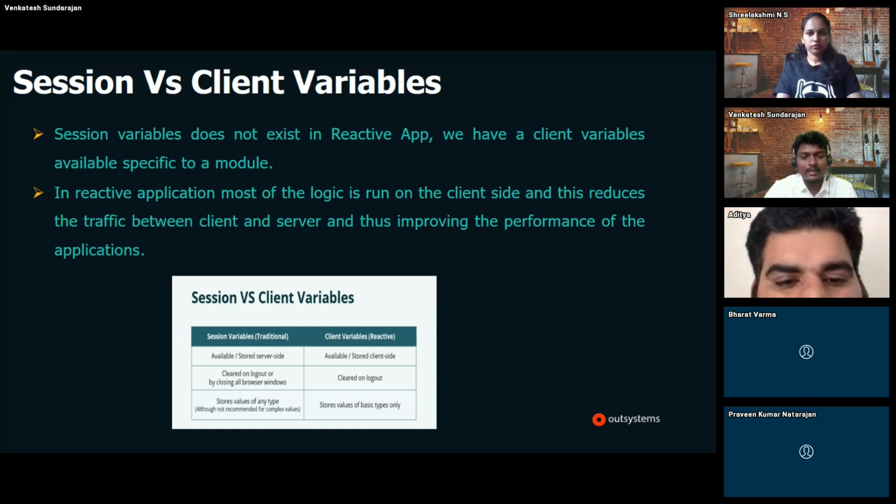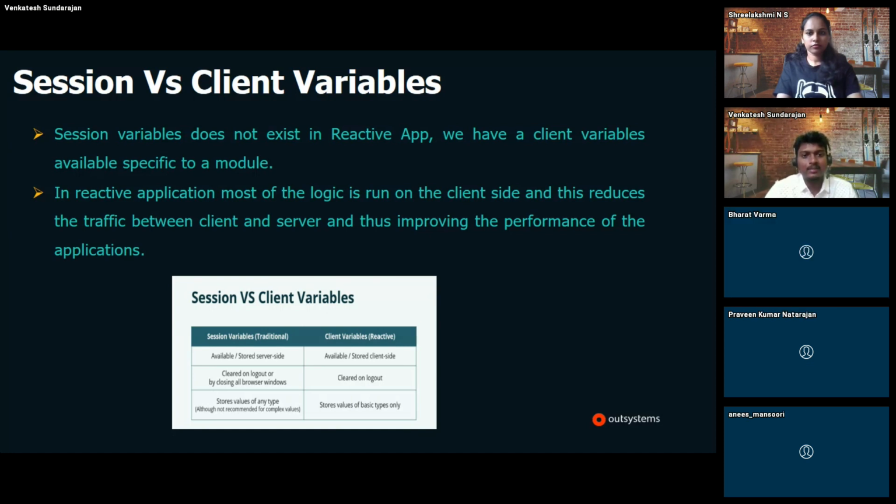Session we can do on the server side also, but in reactive that limitation is there. But they improved the performance, as you can see in the table here. Session variables are available and stored on the server side, but client variables are available and stored on the client side. So we need to code in such a way that we handle everything on the client side, so there is no need to make more calls to the server, otherwise the performance will get disturbed.